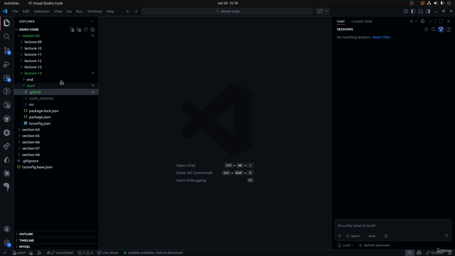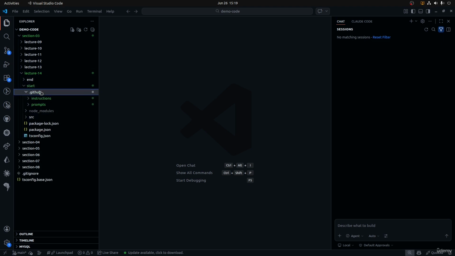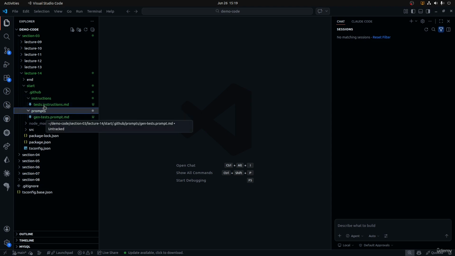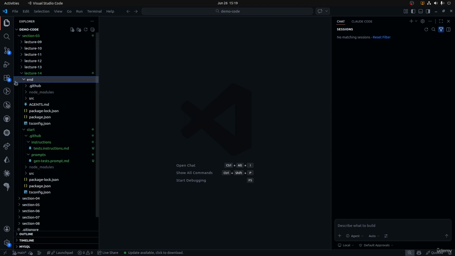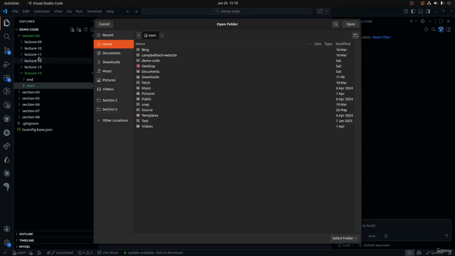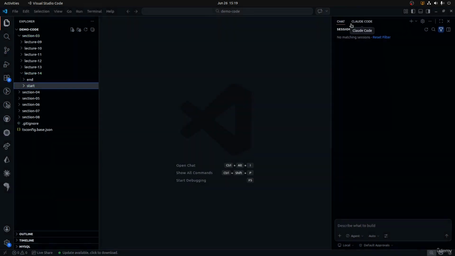Now, we don't want to confuse Copilot because we have all of these lecture folders, and then we also have the end and start directories inside of the lecture folders. So here, for example, we'll have duplicate test.instruction and gen-test.prompt files when you look at end and start. So let's narrow the context by only opening lecture 14 and start.